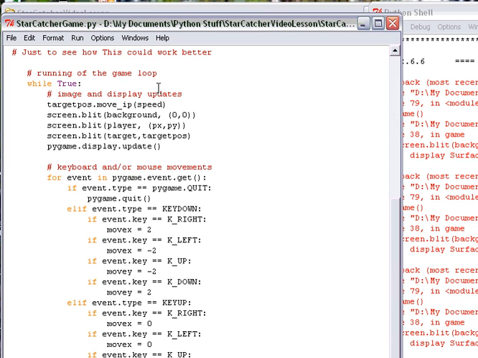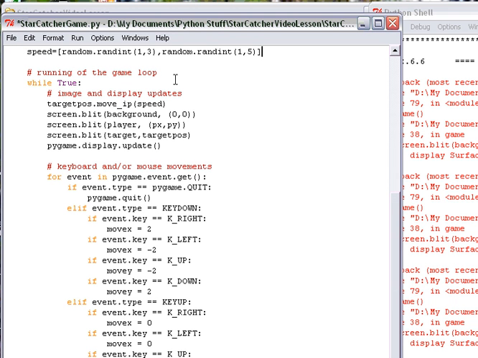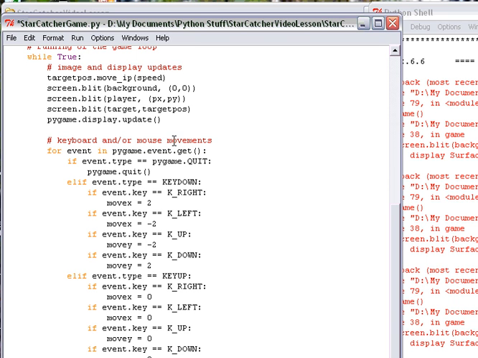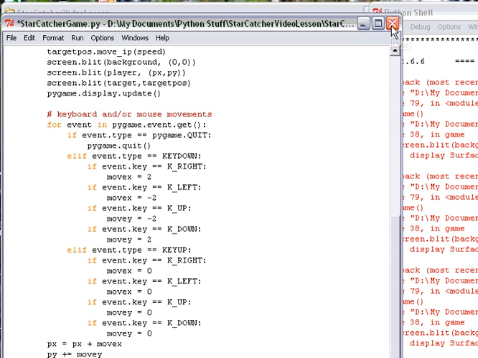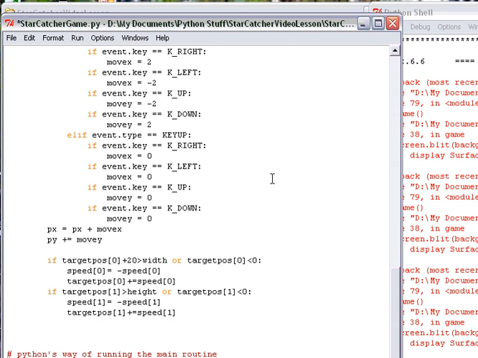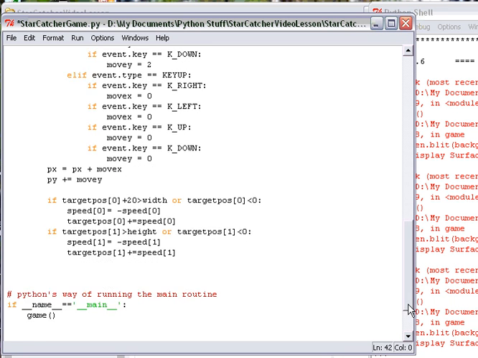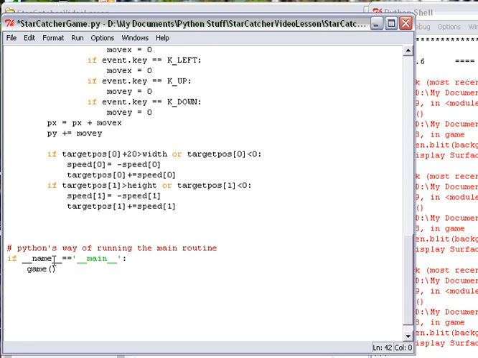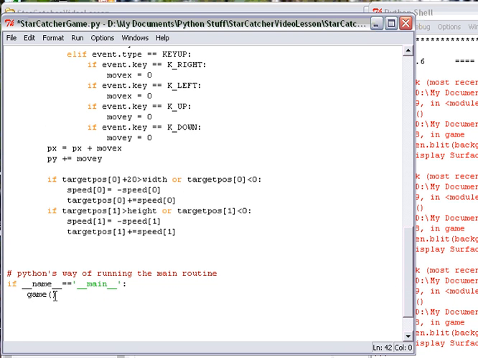And this is the main loop where everything runs. Oops, got some old text there. Don't need that there. It's a true statement that continually runs forever and ever until you click on the quit, which is the red box with the white X up here. This displays our background, player and target. And down here, if the target gets too far off the screen, it bounces back with a negative of the speed input. So it basically is adding the negative of the speeds, which means it reverses the direction. And this is the main way that Python runs their main routine, and I'm calling it a game there.